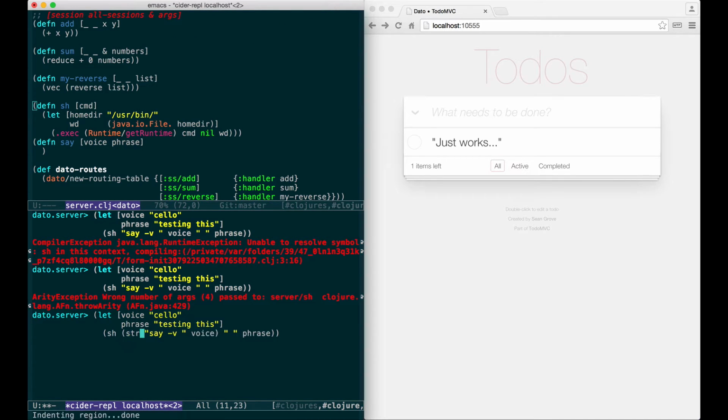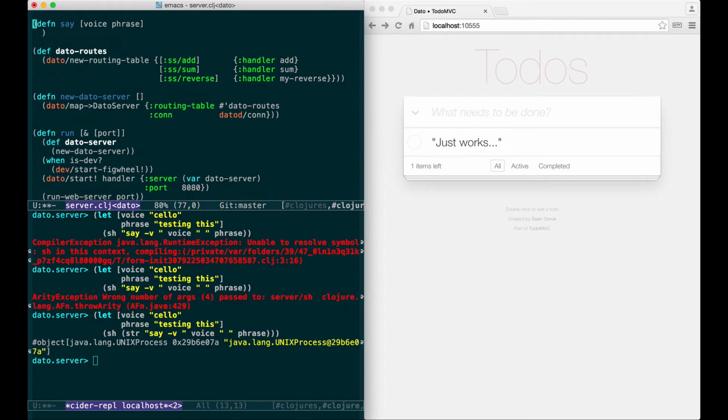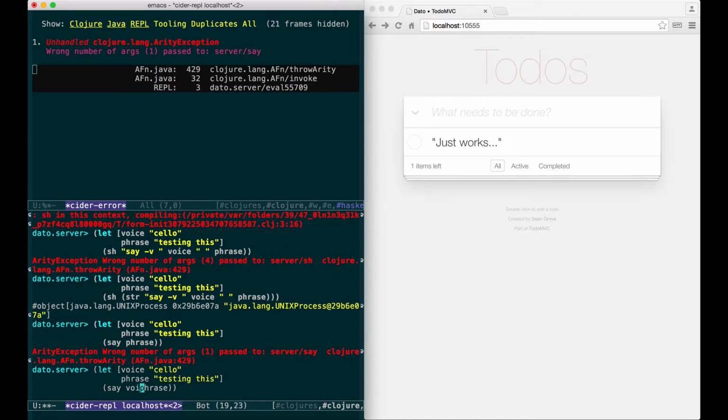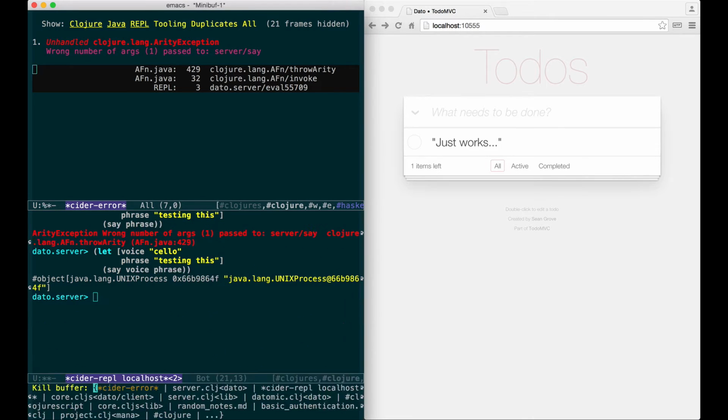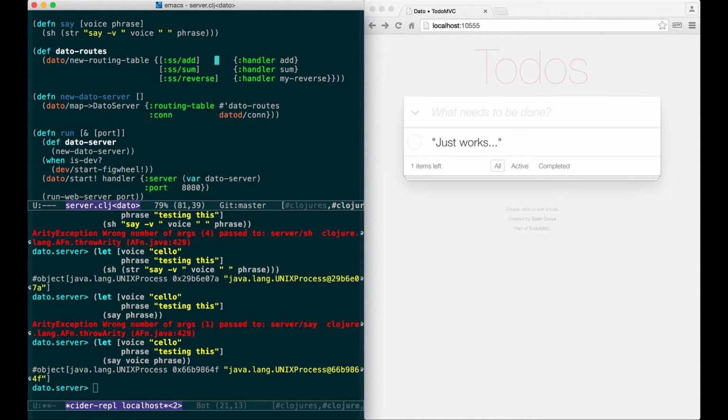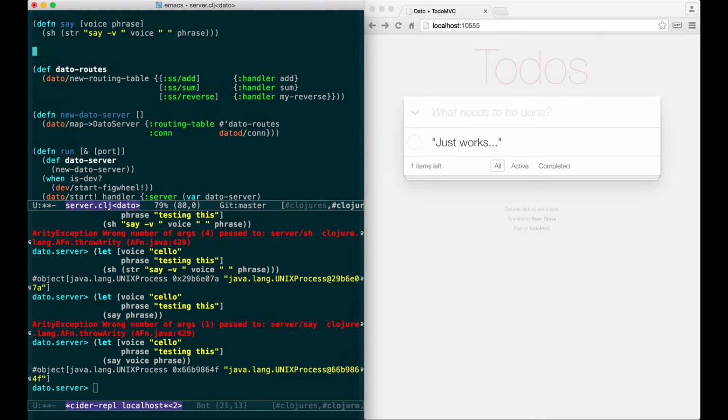And it takes one command. Testing this. Okay, so now we have a little function server side where we can have it say the phrase that we want. So we'll just check once again, say phrase, say voice phrase. Testing this. Perfect.